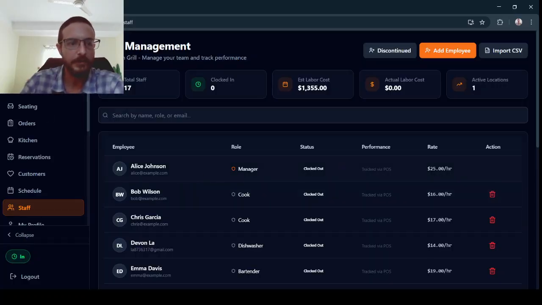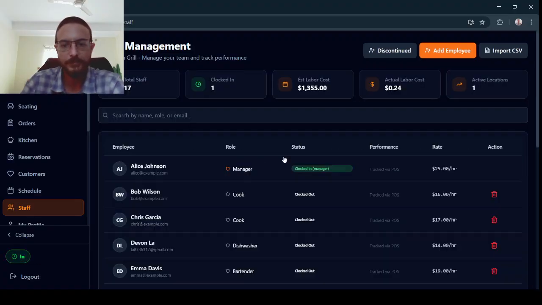It should say clocked in. Let me refresh the page. Okay, boom, clocked in as manager. So it shows your actual labor cost in real time. Once everybody is clocked in, you see what your labor cost is. So I think that's a really cool benefit for managers.